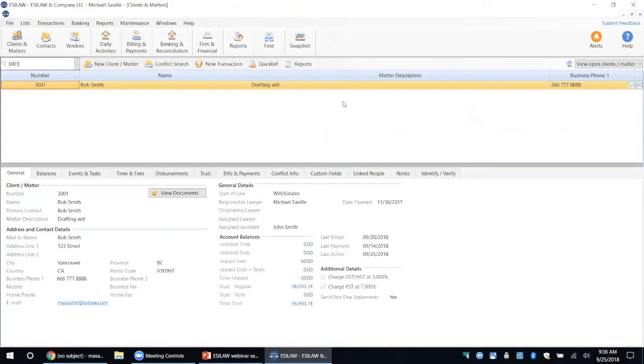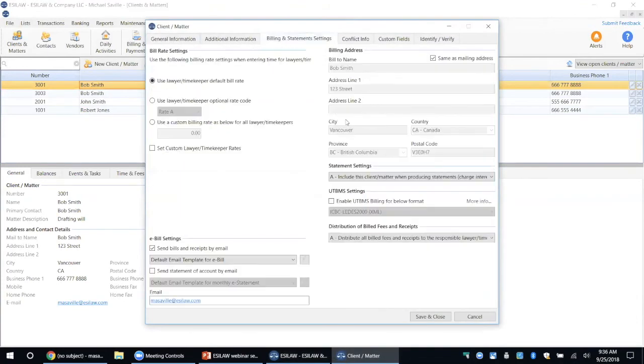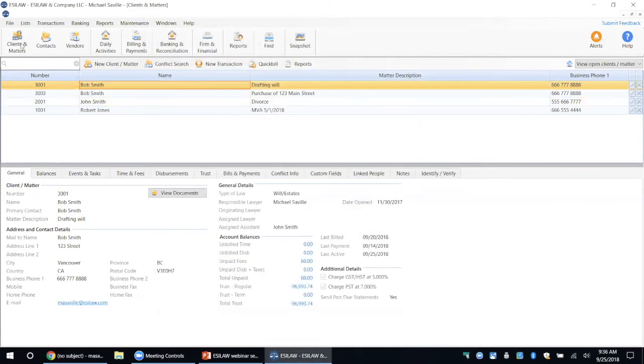Okay, so the next thing is some firms will deal with UTBMS billing. If you have a client that is a UTBMS client in terms of bill format, like LEDES, Legal Guard, etc., you can simply turn on the format, select the appropriate format from the list, and then whenever you create a bill, it's automatically going to queue it up in the UTBMS Bill Center.